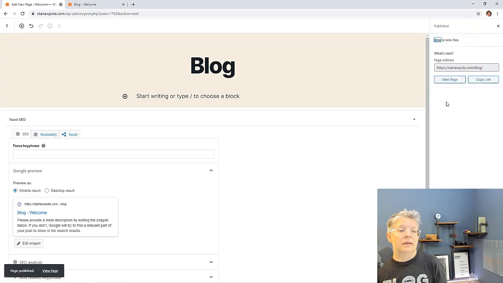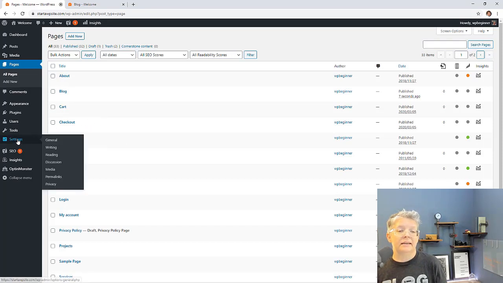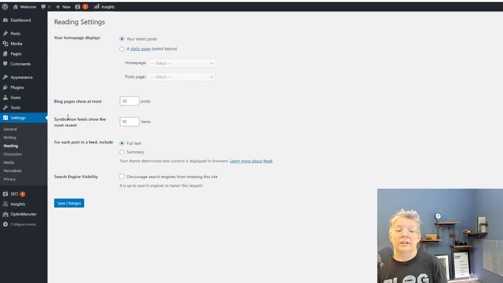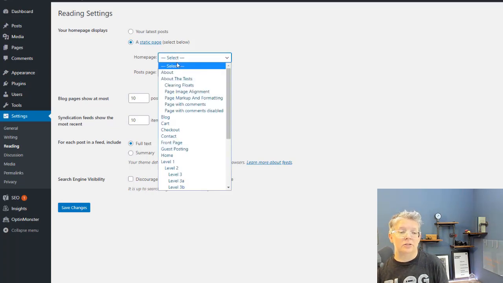And now we can go back to our dashboard, and we have this here. So the next thing we need to do is set it up. So let's go over settings, go to reading, and this is where you make the changes. You see homepage displays your latest posts. We actually don't want that, so we can say a static page. The static page simply means it's content that you have that you've written out, and that's what they'll land on. You can choose any page that you want, and that will become your home page.